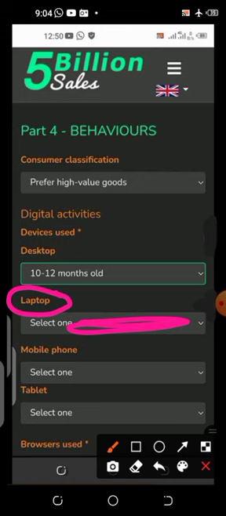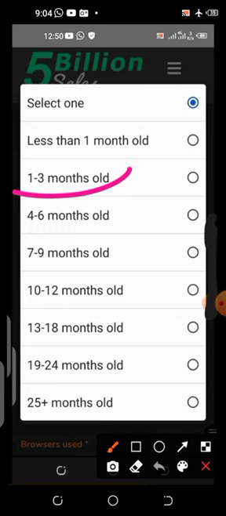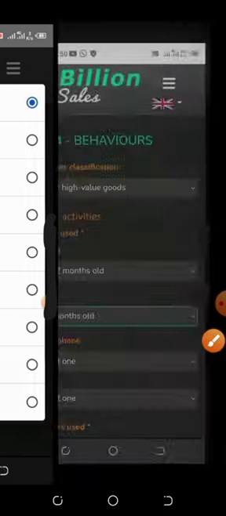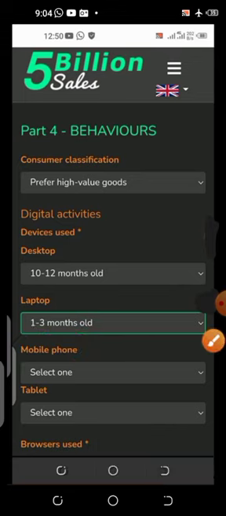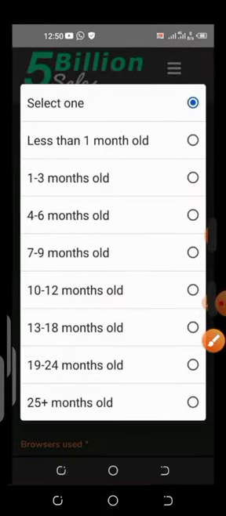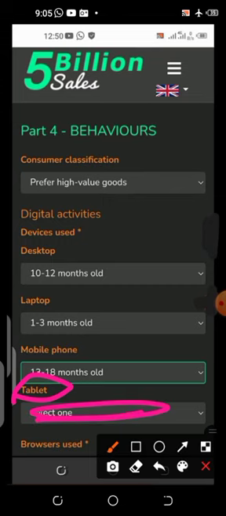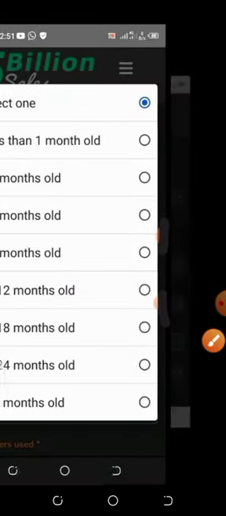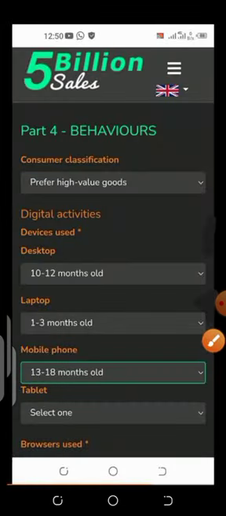So once you click this box here, it's going to bring you to this section, how old is your laptop? 1 to 3 months old, whatever. You select it. Once you click it, it's going to appear. Now, do you have a mobile phone? Click here to select the question. You also select how old is your mobile phone, and boom, we have it now. Do you have a tablet? If you have, you put it. If you don't have, forget about it. Okay. If you don't have, just leave it at select one. Okay. And that is it.